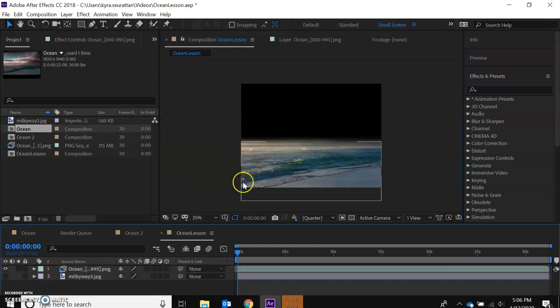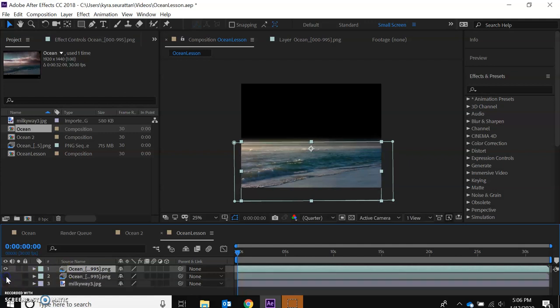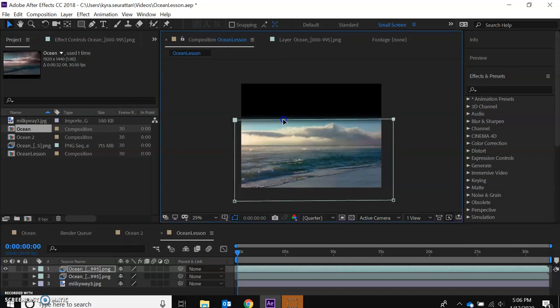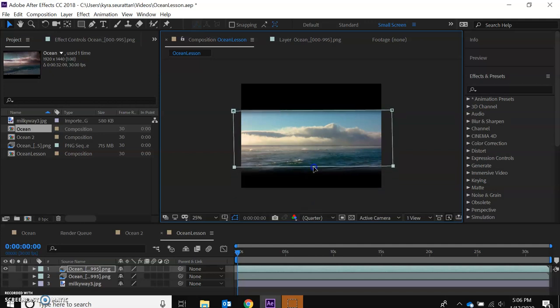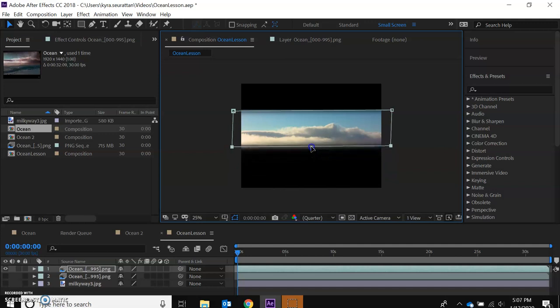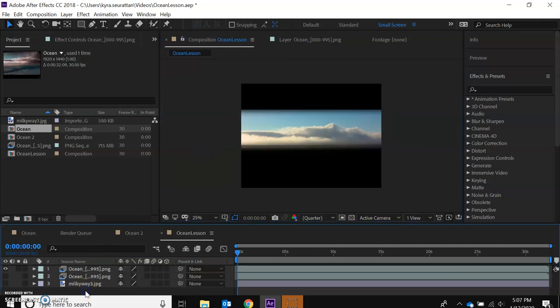Okay. Now we do want the clouds in our scene. So what we're actually going to do as well is we are going to click on our ocean footage. We're going to do a Control D. We're going to hide the original one. And then what we're going to do is we're actually just going to move our mask up so that we are actually masking out the ocean and not the clouds. Just like that.